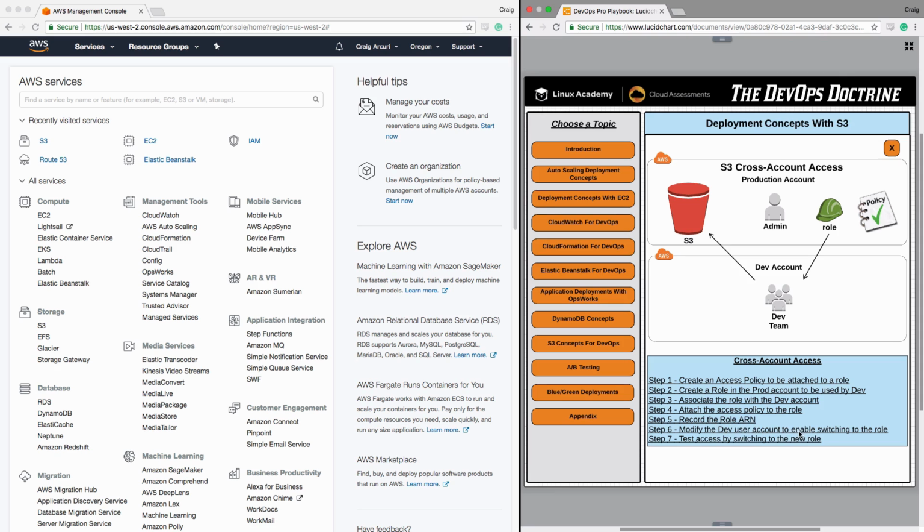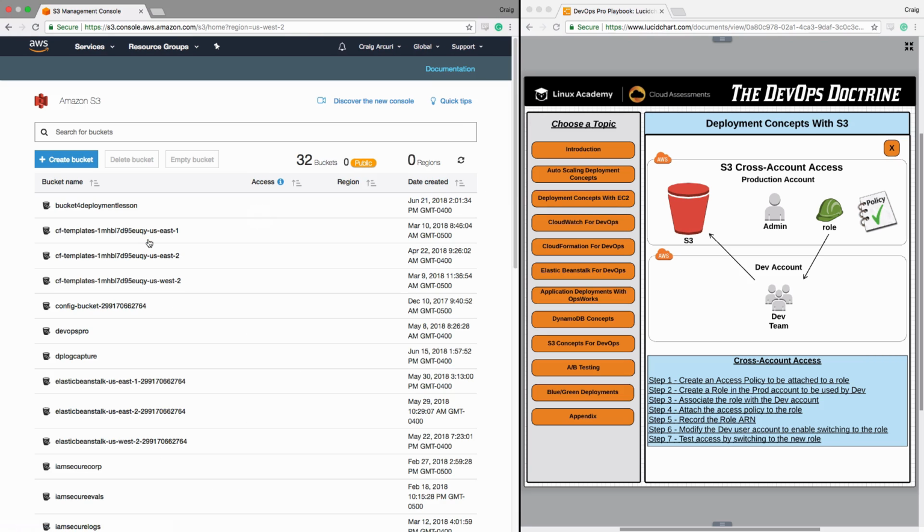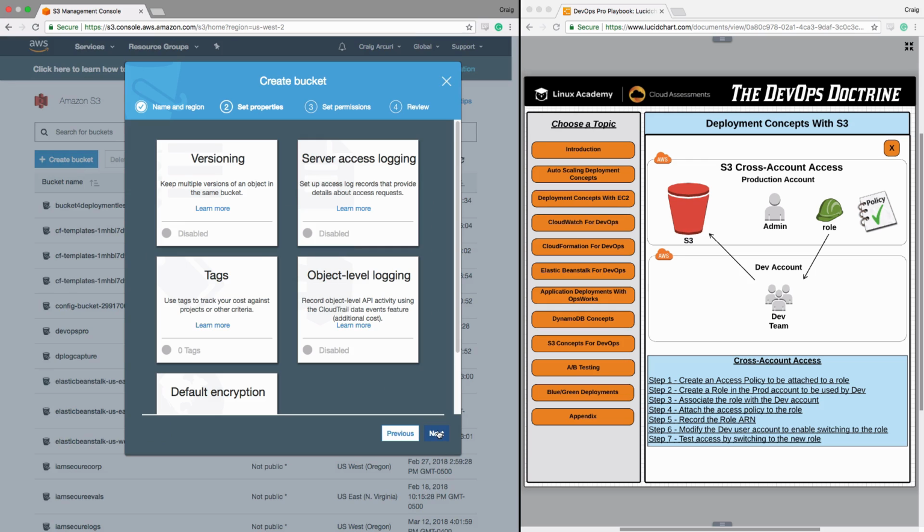Now we're just going to work with one account. Real world, we'd probably have a dev group that we could work with as a whole. And finally, we can test access by switching to the new role. All right, so let's go ahead and configure this. Now, before we do anything, let's just create a new S3 bucket. I usually turn versioning on, but we'll just leave it off for this demonstration.